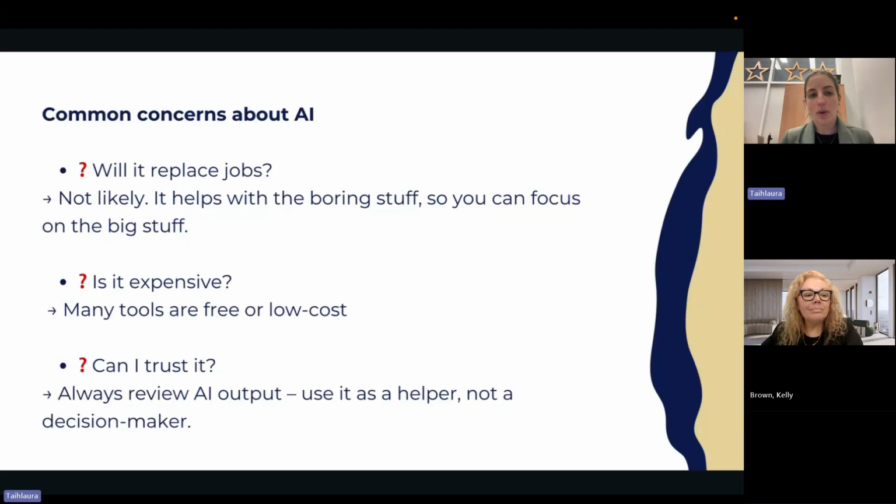So firstly, some common concerns about AI. The number one question that's often asked is, will it replace jobs? The best response is not likely. It really can help with the boring stuff that can be quite tedious, or things that can be time wasting when we could be spending our time doing other things. So allow it to help with that, and then you can work on doing those things that need that human element and human development, for the time being.